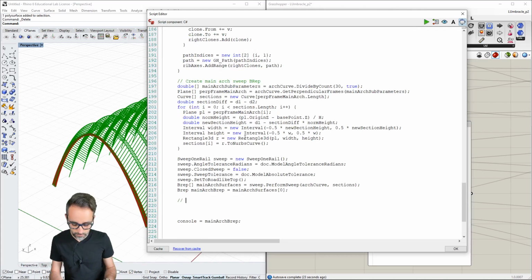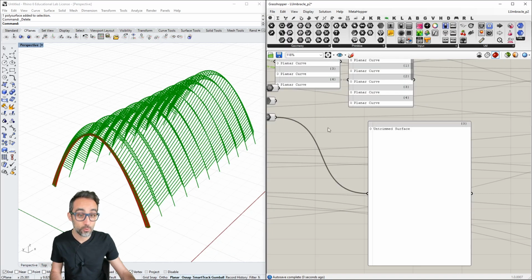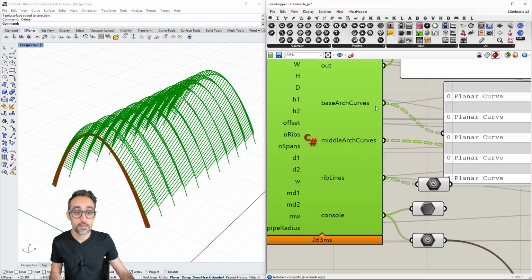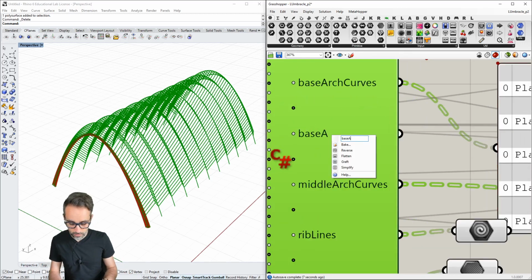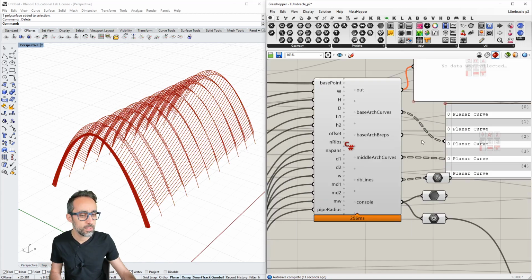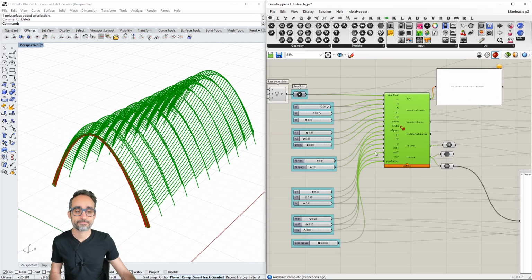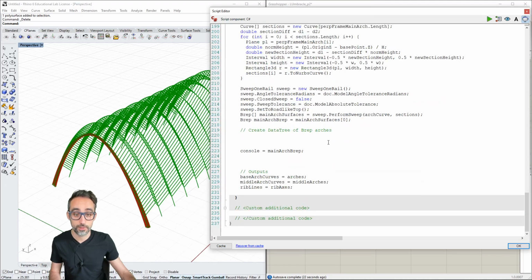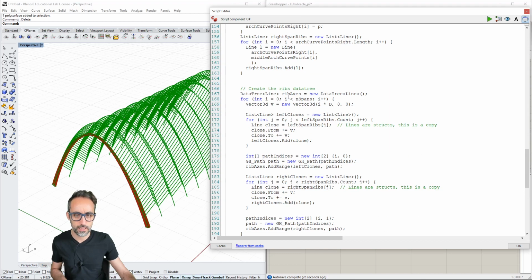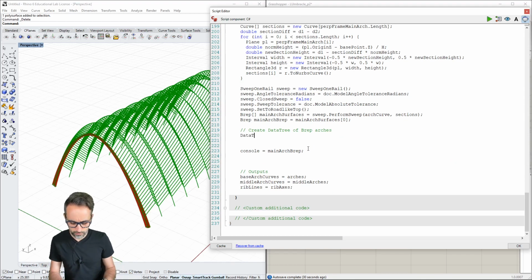And now create a data tree of B-rep arches. First I'm going to create myself an output here. That's going to be base arch curves, and I'm going to say base arch B-reps. So that's going to be one. I'm going to remove this stuff here. It's getting a little clogged, and I'm going to go all the way down here and say, as usual, let's start a data tree of B-rep elements, and I'm going to call this base arch.